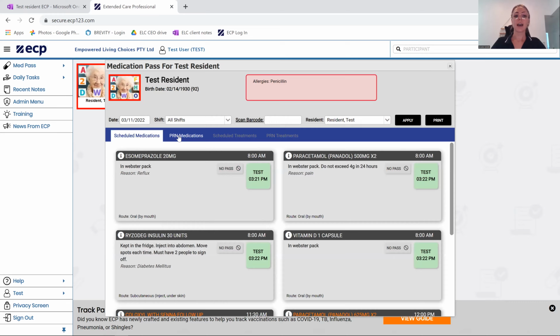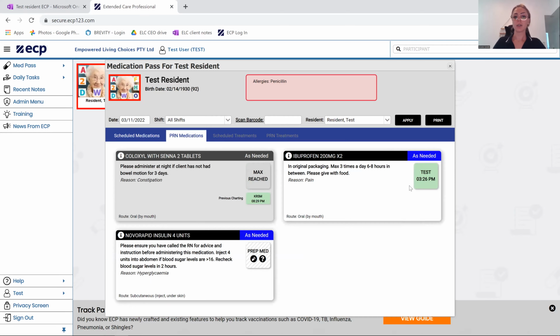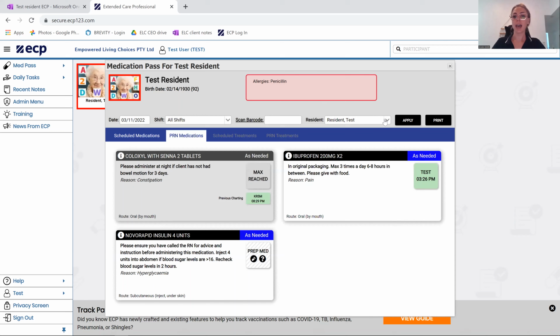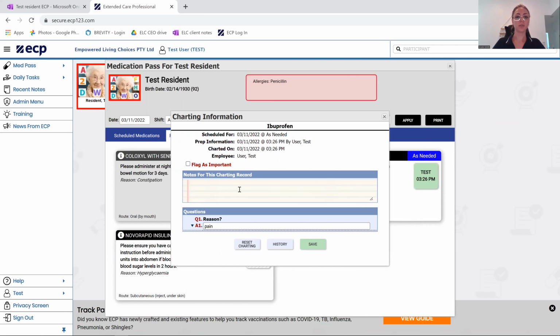When we exit out and go back into PRN, you'll see that there is no option to administer that again. That will not unlock for another 8 hours because it can only be had 3 times a day. You can put extra notes in when you click on something, like we did before, if you want to, and hit save.